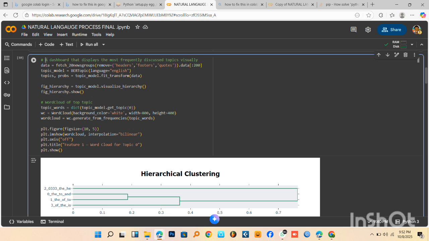And we have BERTopic with language English. It initializes a BERTopic model for topic modeling, specifying that the input language is English. And topics and probabilities: it fits the model to the provided data and transforms it, retaining the identified topics and their respective probabilities. So I commented those, they are just for visualization. You can comment these 2 lines if you want to visualize the topics directly.